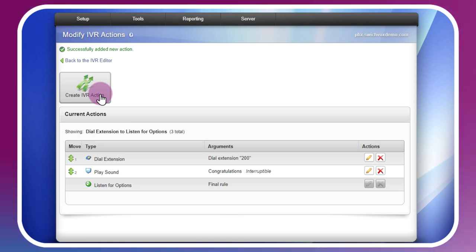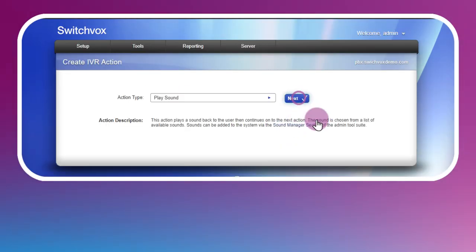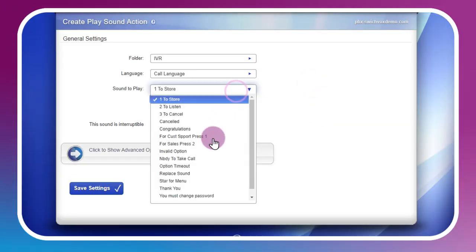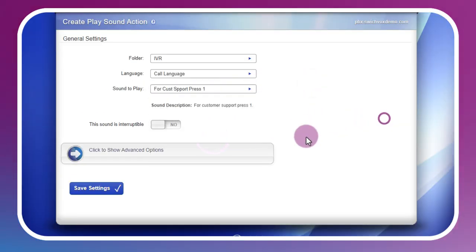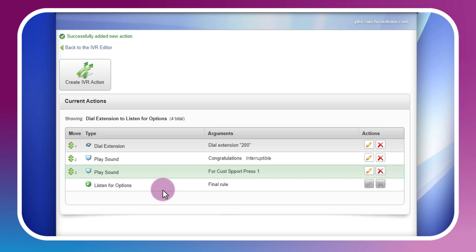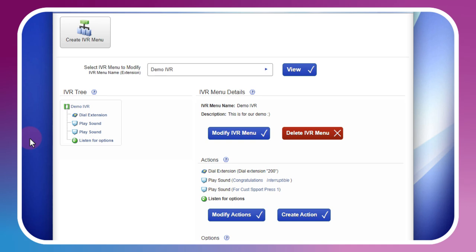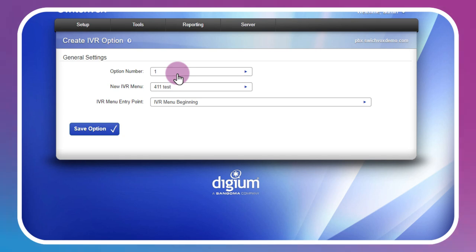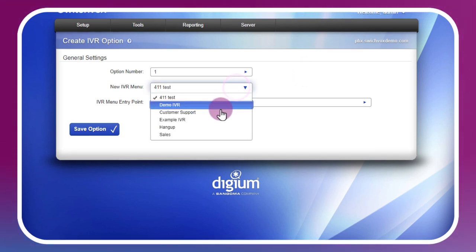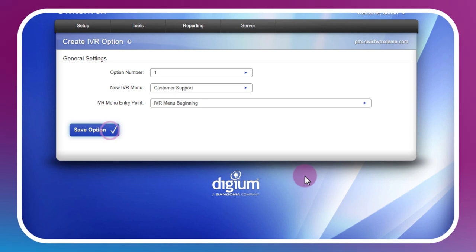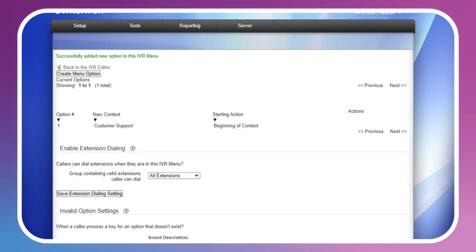Now, should I want to add an additional sound prompt, I can go ahead and do that by creating another IVR action, play sound. So we're going to say for customer support, press 1. So I want callers to be able to press 1 to reach customer support. So at the bottom of the page under options, we'll click create option. The option number is going to be 1. The new IVR menu is going to be customer support, and we're going to save.